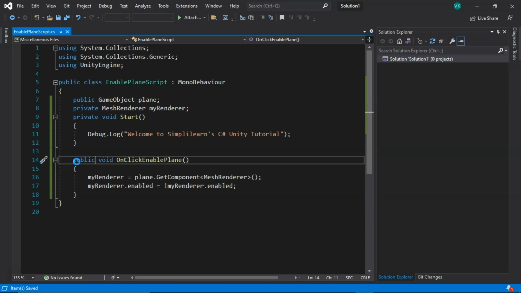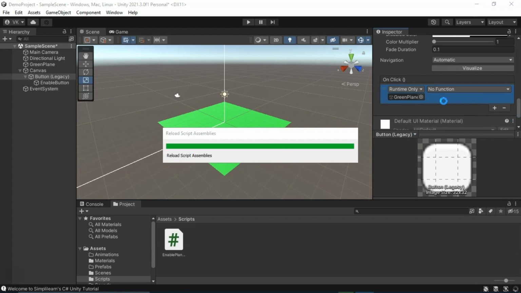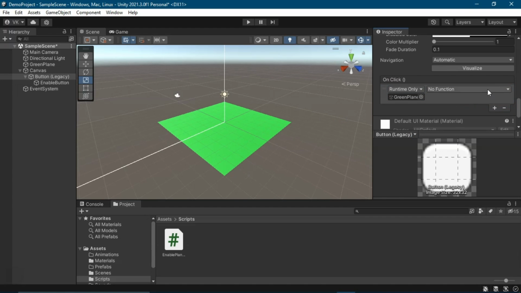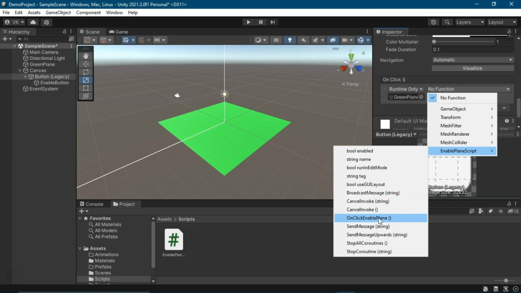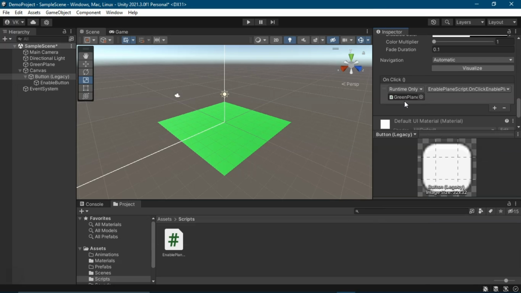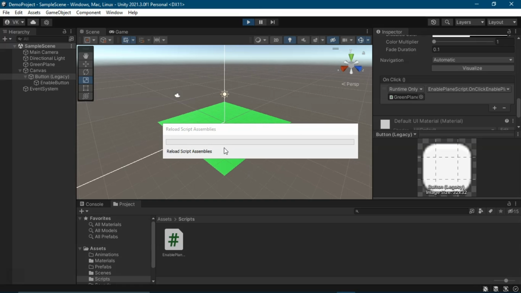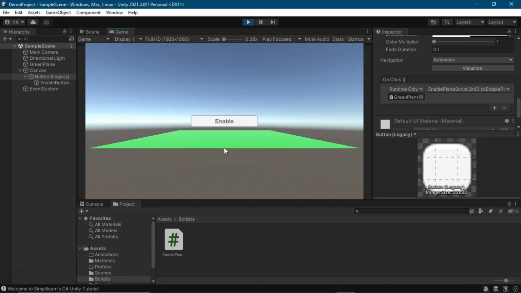Let's save it and go back. Now let's see if enable plan has, and here you can see we have on click enable plan here. Now let's add it here. Let's save here as well. Now let's run it. Now let's click on enable button. As you can see, now enable button is working flawlessly.